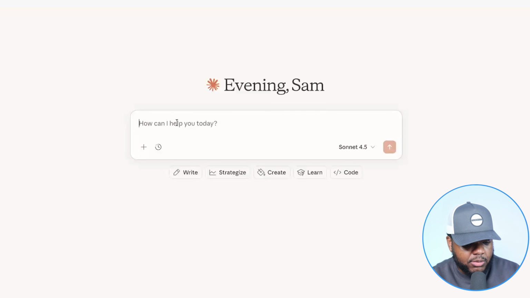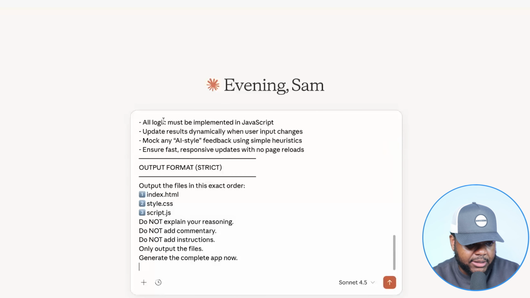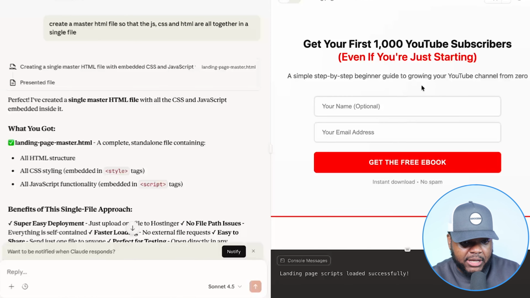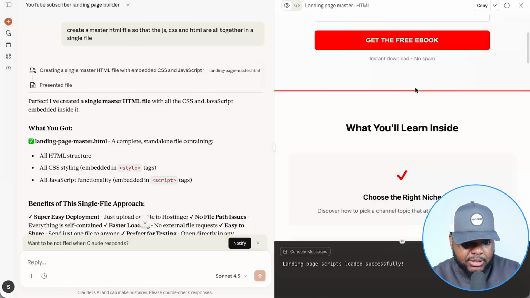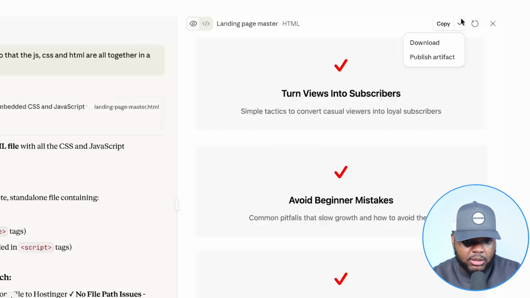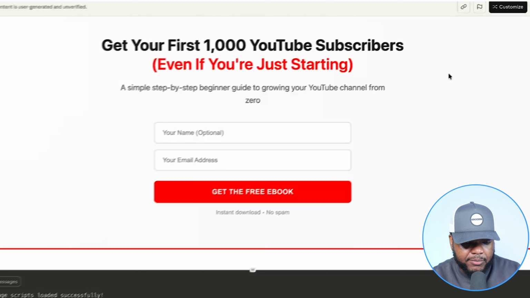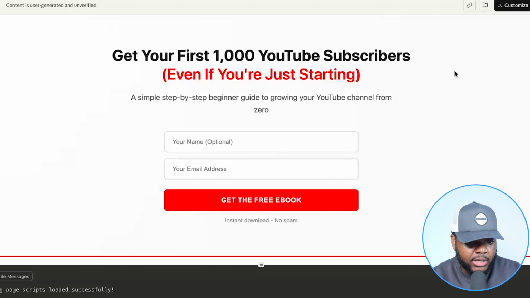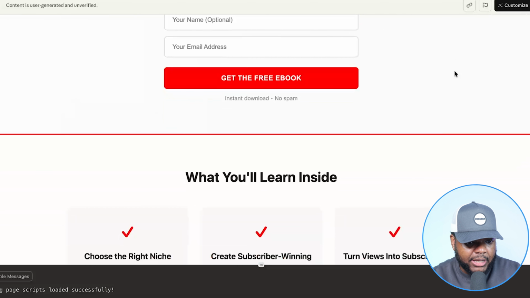But let's continue. I'm going to build this web app. So I'm just going to paste the prompt in there just like this. And literally just like that, guys, as you can see, it's been able to build out this entire landing page. So what I'm going to do is just click on publish artifact. And what this is going to do is give me a link for me to view it. So this is the landing page that it was able to build.